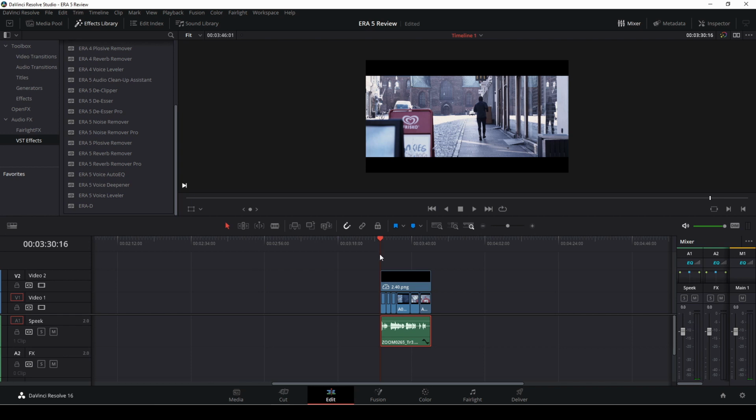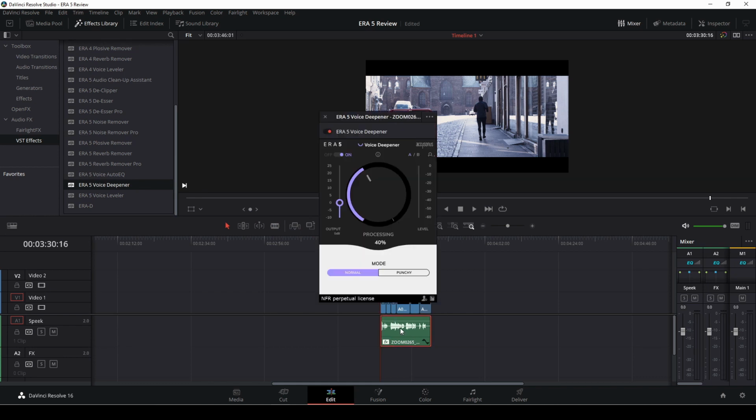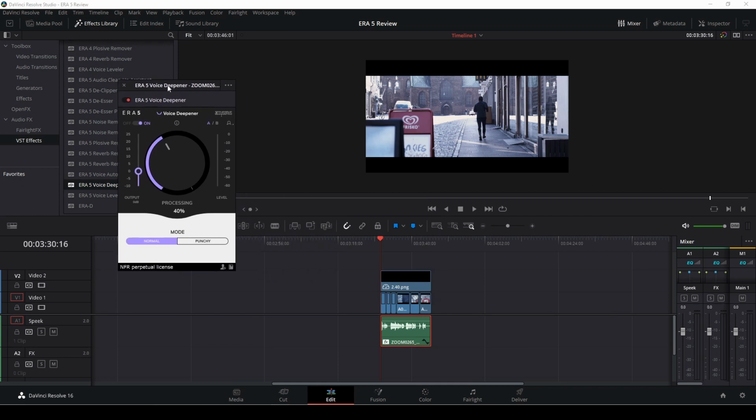And the idea of using the Voice Deepener is, of course, to make a more bassy voice, like a movie trailer or something like that. So let's see if we can make this sound a little bit more like a movie trailer.